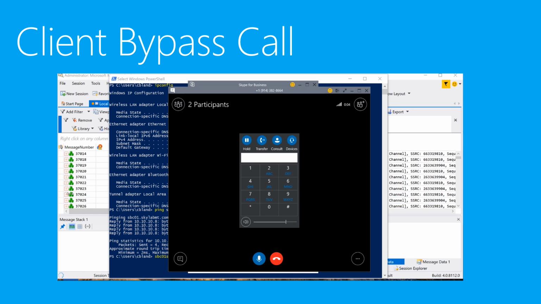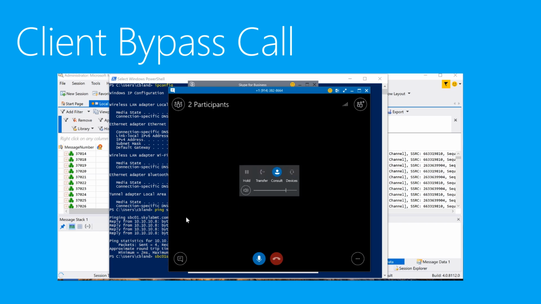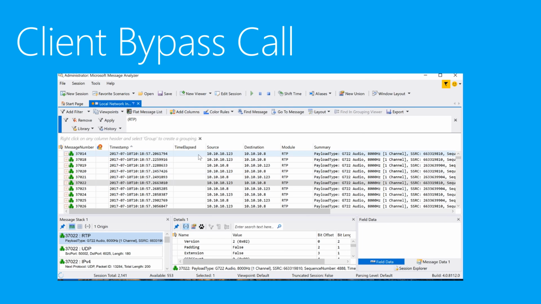The call is established, and we can see that we have media flowing directly between the client at 10.10.10.123 and the destination at 10.10.10.8. That's the gateway. So media is going directly between the client and the gateway.